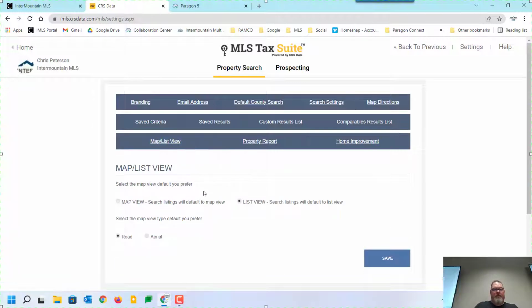Map list view. So when you do a search, do you want the map view to come up by default or the list view to come up by default? When you're viewing the list, right at the top it says view map. When you're viewing the map, you scroll down and then there's the list. So you can view it either way.